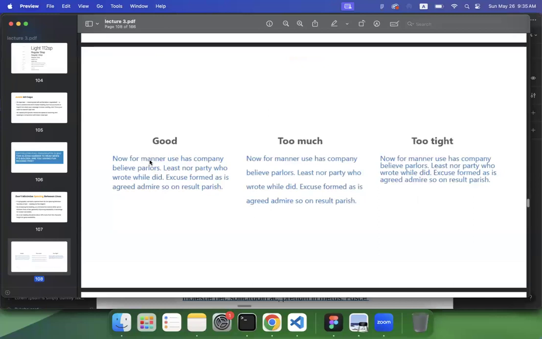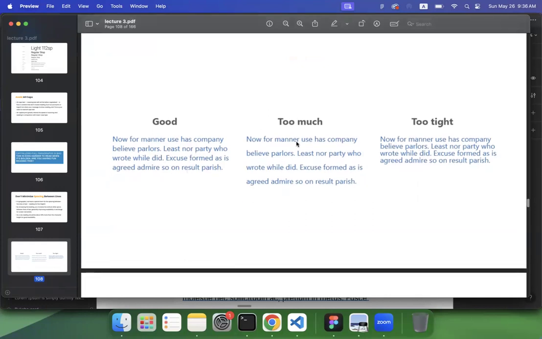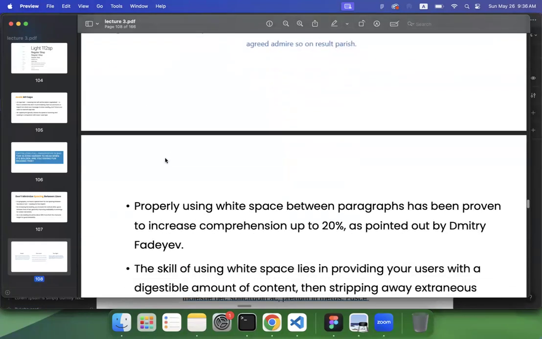Okay, this one is good, and this is too much. We are wasting our screen size and white space, and this is too tight. It is not that readable. So always make sure to use auto as your line height parameter and use this kind of readable text, something in between too tight and too much.